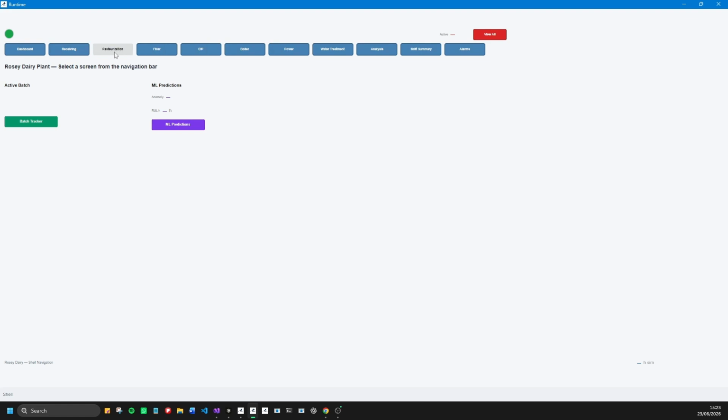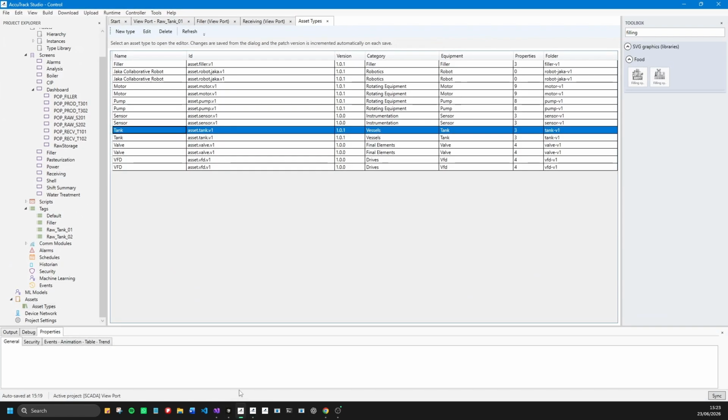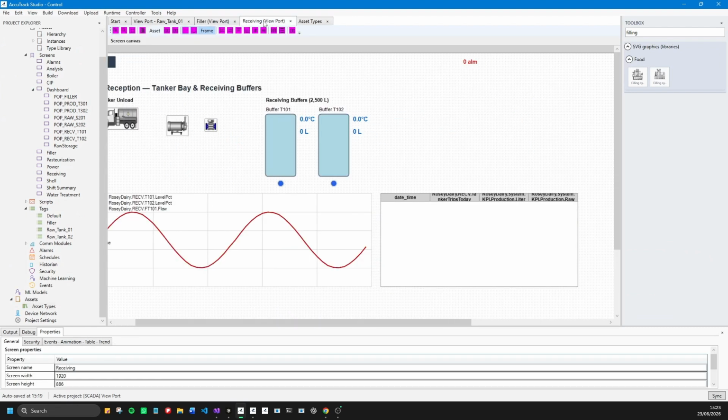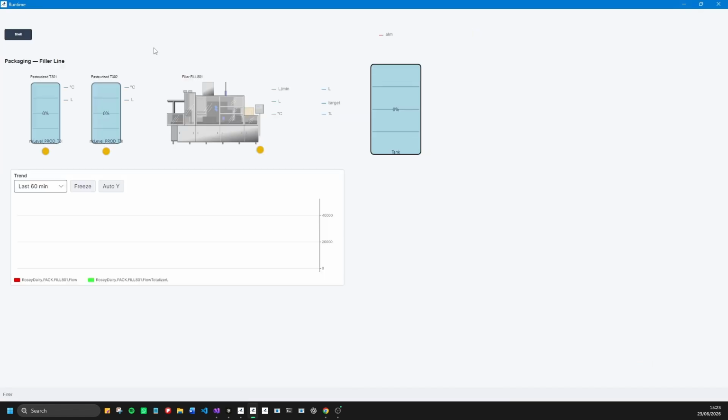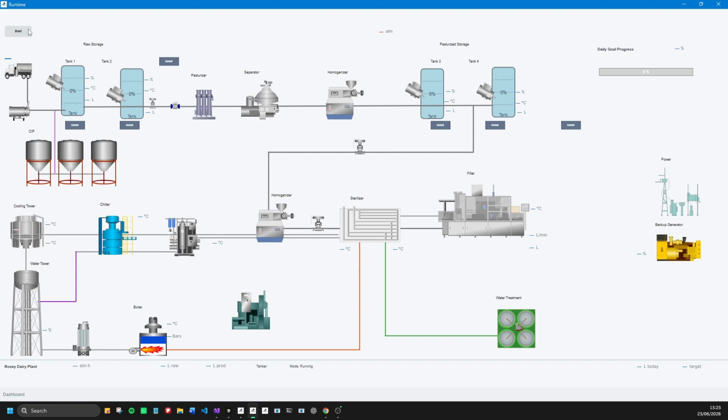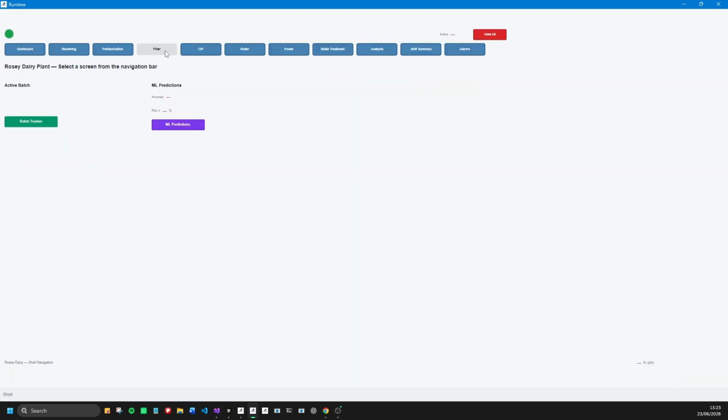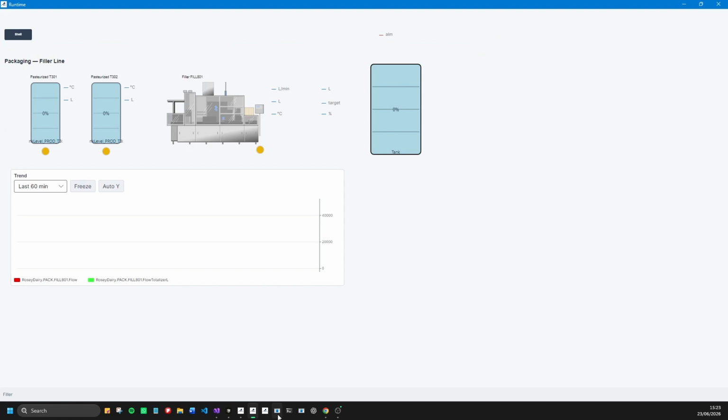No. Then where did we do our filling? Let's see. Receiving. Oh, we had it in the filler. Okay, no problem. Let's go to the filler. Yes, we can see our tank. So this tank is the same as this pasteurized tank T301. But it's not the same as this tank, but it should be this tank, tank 01. That was a mistake, but it's okay. We can deal with that later. And we need to run our model.